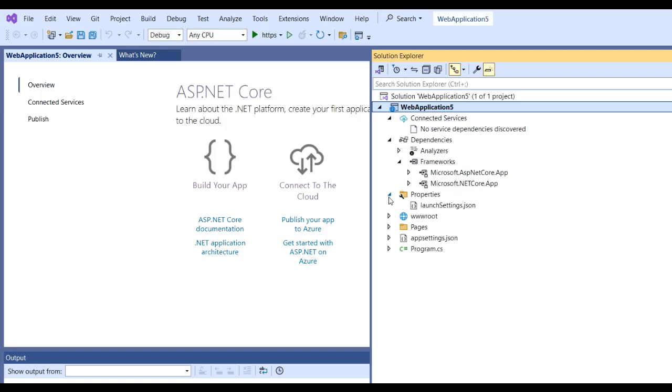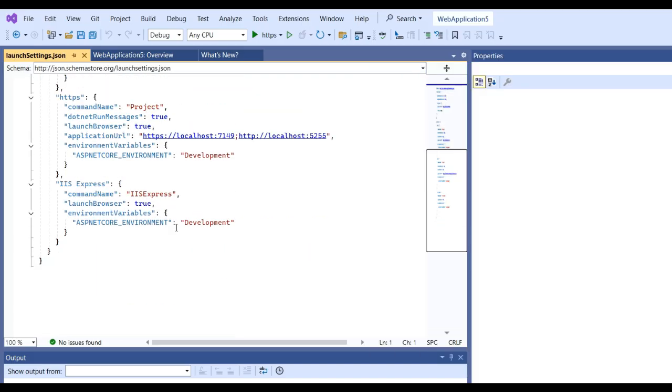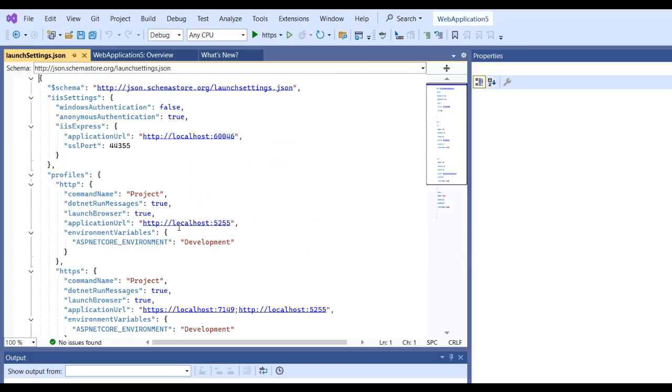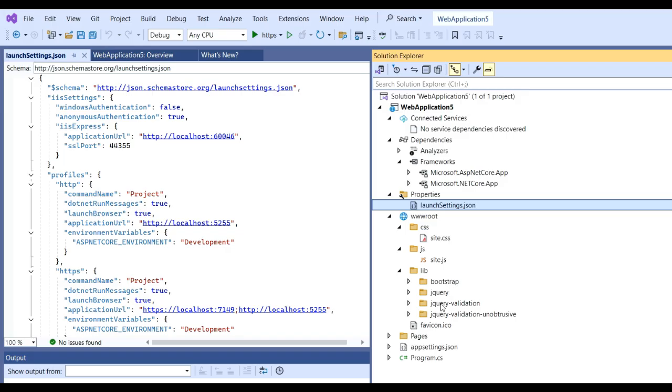Then you can see there is Properties. In Properties there is launchSettings.json. You can see here launchSettings.json is there. Then after that you can see the wwwroot folder. In wwwroot you can see the CSS, the JS, and the library like bootstrap, jQuery, validation, and more, and one favicon icon.